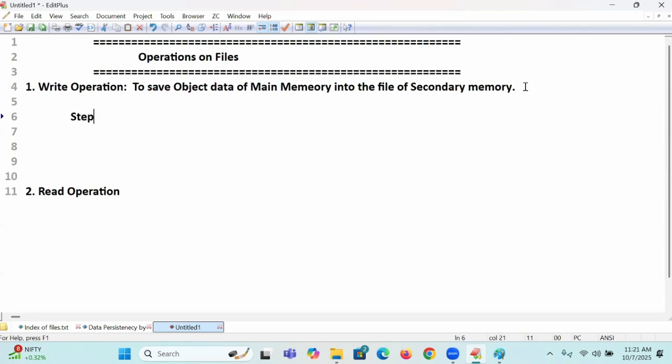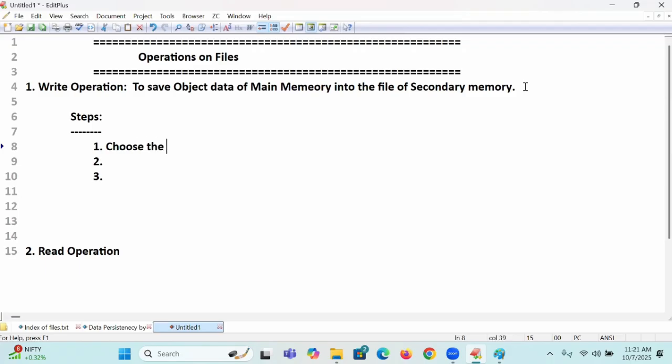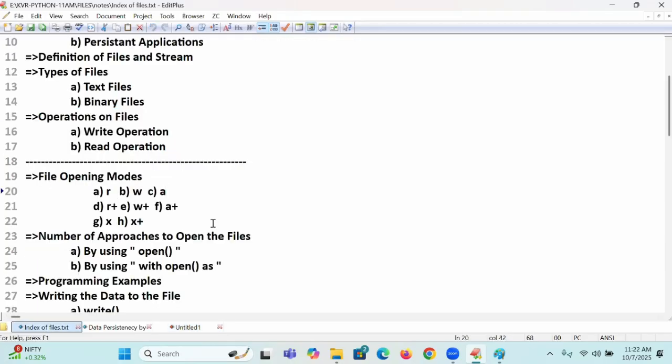What are the steps to be taken? Tell me, how do you write the notes? To write the notes, what will you do? Choose the notebook, right? That is nothing but choosing what name? File name. So when you want to save certain data, you need to choose the file name. That file name, open it in which mode? Write mode. We are talking about the modes; very soon I'm entering into that. I'm going to discuss it. Choose the write mode.